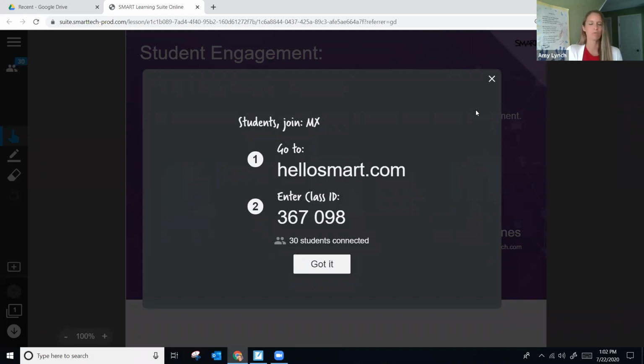If you are just logging in, we're having everyone sign into hellosmart.com, 367098. Again, this is our student device version of the software. It's a great way to interact when you can't be in the same room. So we'll get a chance to really have you be active and participating today as we go along. If you get a chance, log in. And I see your numbers are climbing there, Amy. People are signing in, which is great.